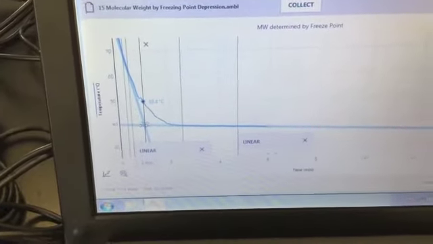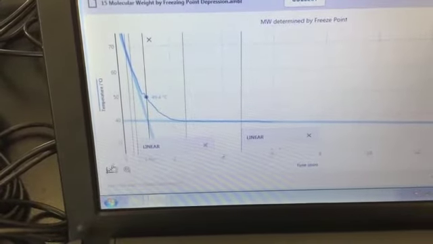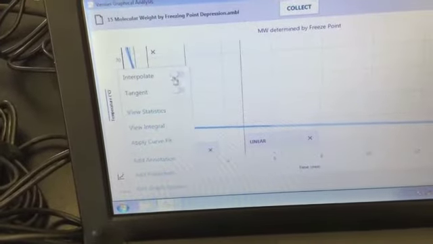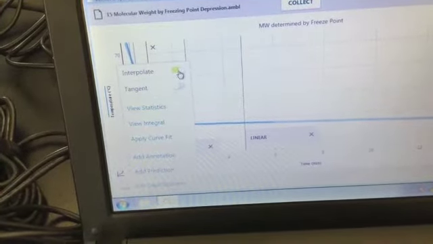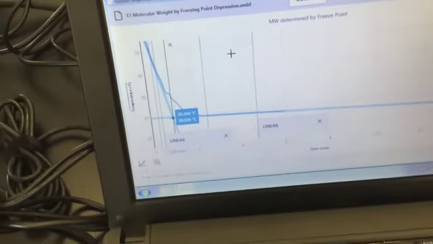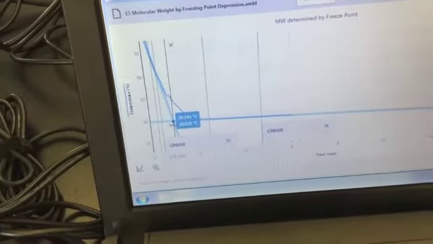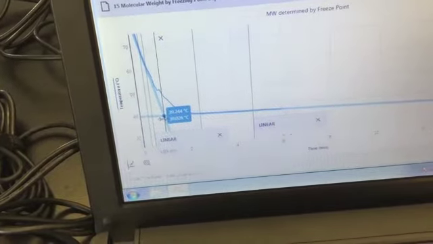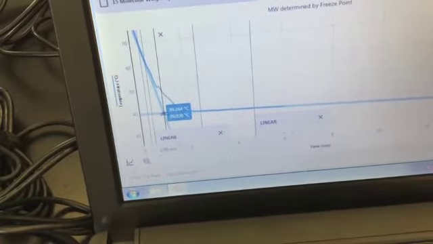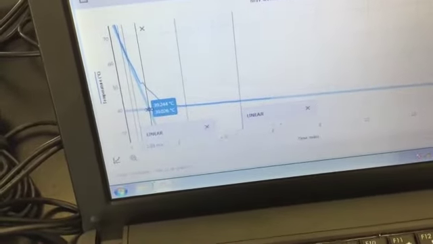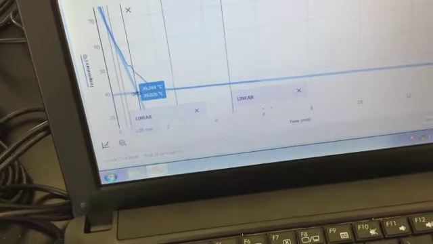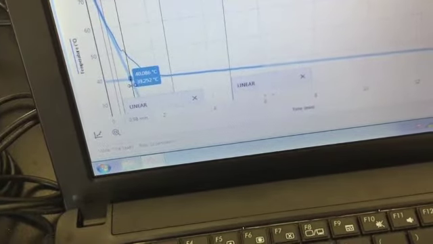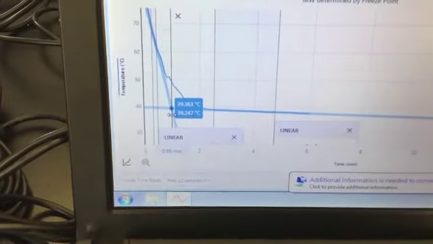In order to find what this temperature is, I'm going to need to go down to the graph tools and toggle on the interpolate button. This has the two points pretty closely overlapped. I can try and adjust this point a little bit to see if I can get the numbers more closely aligned. This looks like it's probably as close as I'm going to get.